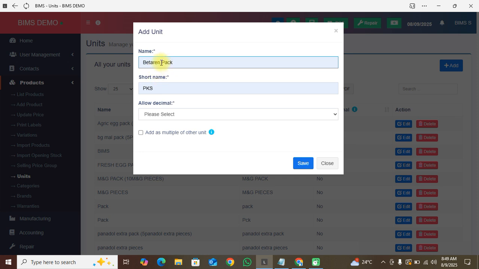We are going to put the product name. The product name we are talking about right here is Betaren. So put the product name in front, followed by the higher unit for that particular product. If it is dozen, you can say Betaren dozen. If it is carton, you can say Betaren carton. If it is pack, you can say Betaren pack. If it is paracetamol, you say paracetamol pack, paracetamol dozen, like that. Then you can put a short name right here.